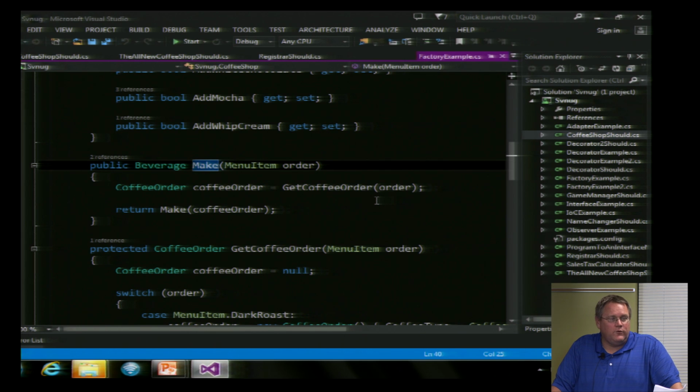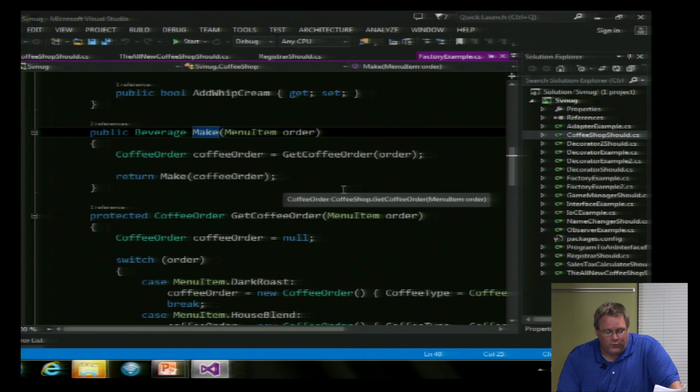First thing we do is we take our menu item and we make a coffee order. Now, I'm going to preface this with, yes, there are other patterns that could be used with this, removing some things out to other classes. Just take it for the example that it is. Okay? So we're going to make a coffee order.